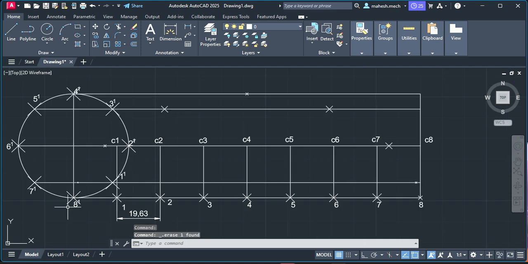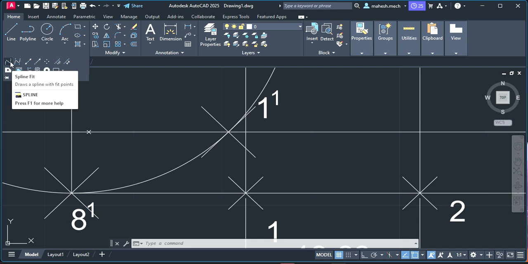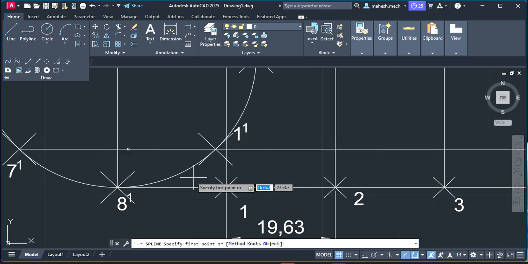Okay, now from here you have to connect all the points which you obtained. For that you have to select draw, then select the spline fit. Okay, you have to select only spline fit. There is another curve like spline CV, that you should not use. Spline fit you have to select.